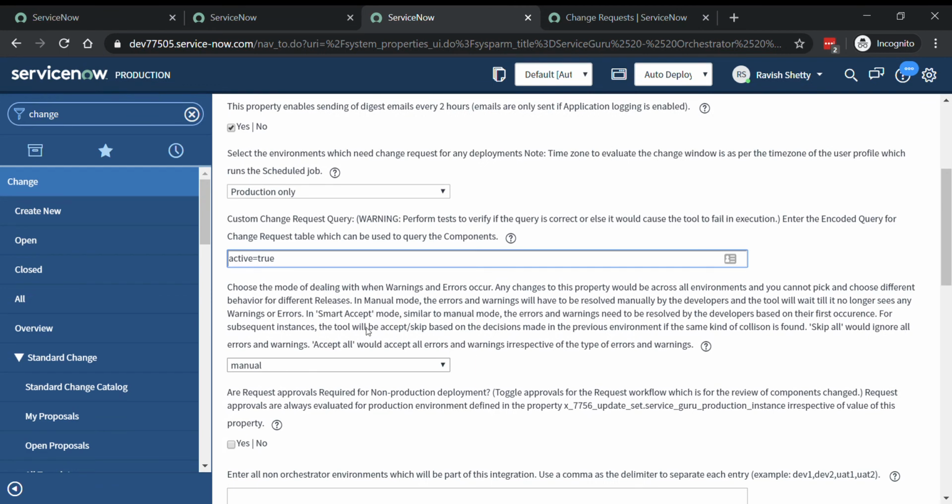So the next one is choose the mode of dealing with errors and warnings. This one says what the tool should do if it sees an error or warning during deployment of update sets. So we have four modes over here. The first mode is manual mode. In this mode, if the tool sees an error or warning, it won't do anything. It would wait for the developers to resolve those errors and warnings. And once it does not see any error or warning, then it will move ahead and commit that update set. So that's how the manual mode works.